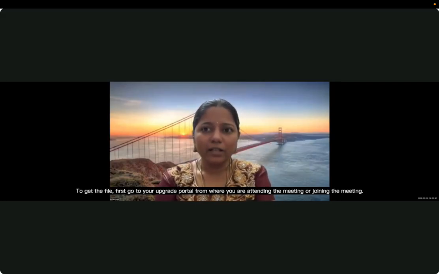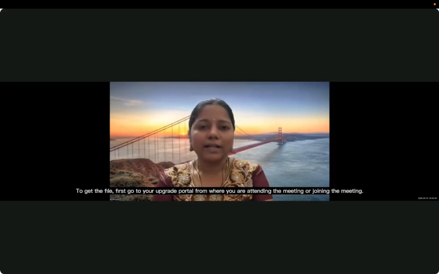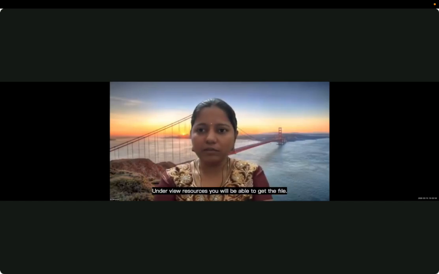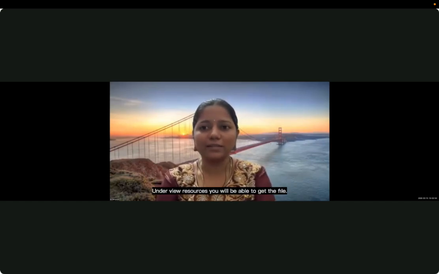To get the file, first go to your upgrade portal from where you are joining the meeting. There will be one option called View Resources. Under View Resources, you will be able to get the file.